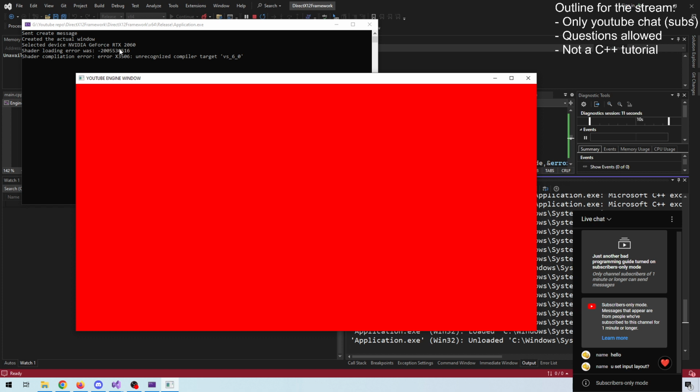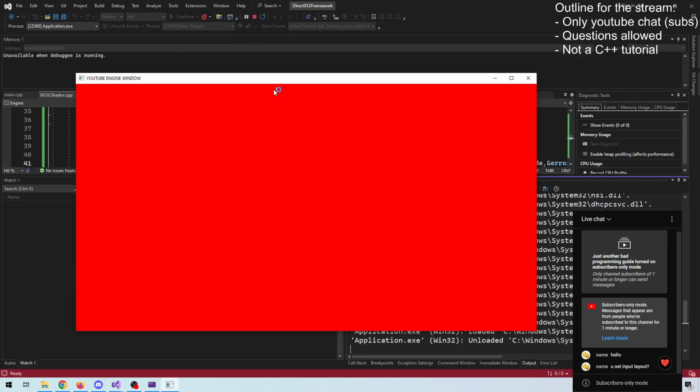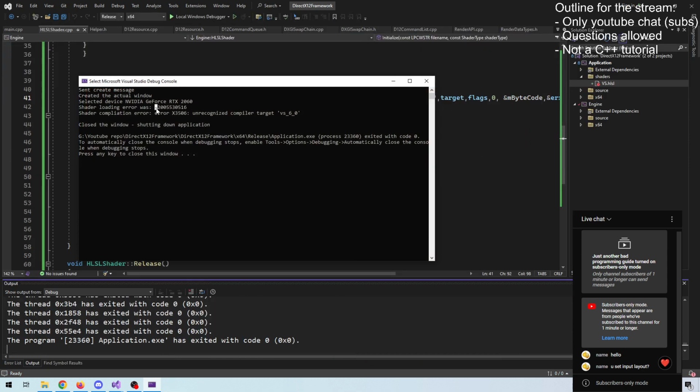And maybe we want to look that up. But we also get a shader compilation error. Well, that's peculiar. Maybe this value that we get actually is the same as a compilation error.